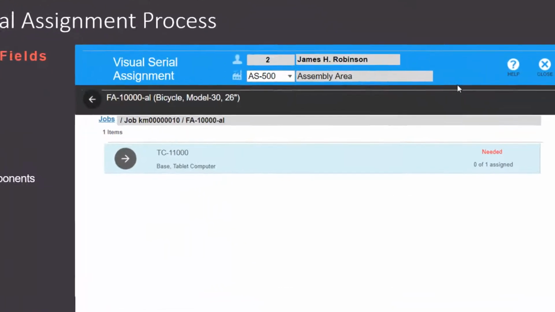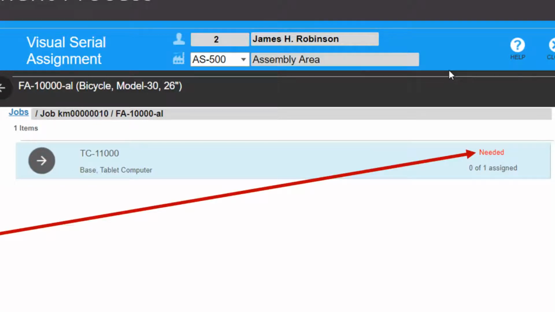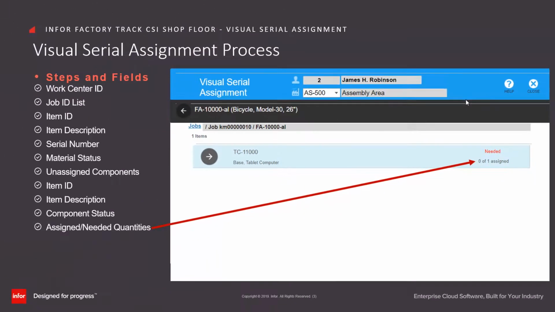A list of all serial components needed for the end item is displayed. This information is displayed for each component: the item number, the item description, whether the component is still needed or the requirement has been filled, the quantity needed, and the quantity assigned. Select a component to which to assign serialized material.